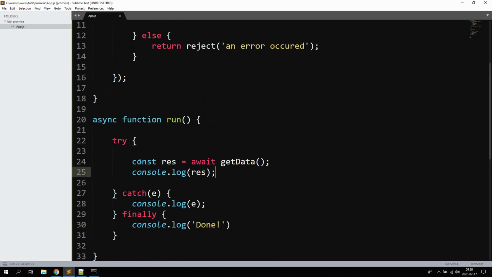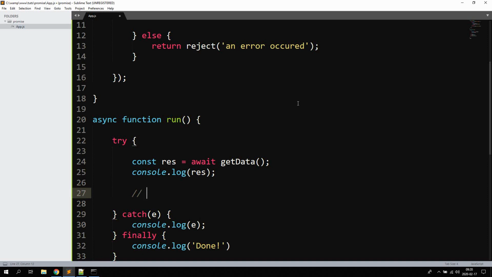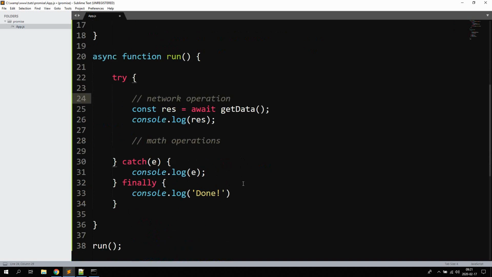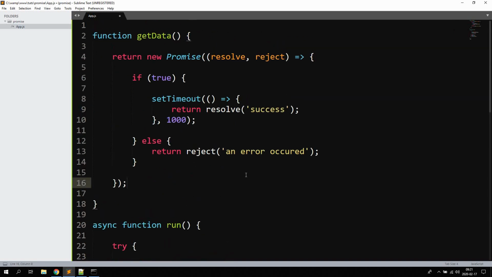So yeah, and that's it. So as I said, we're gonna await getData. We're getting the data now down here. We can do anything because the code is gonna block until we get down here, until we have fetched the data we want. So this would be, for example, math operations, right? And that would be the network operation. Right? So as you can see, it's actually really simple working with promises in JavaScript.